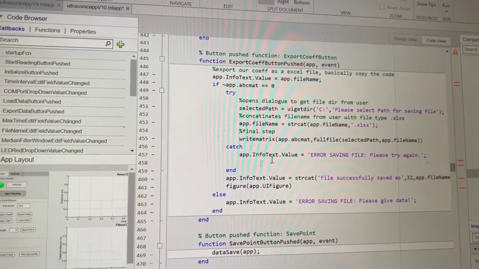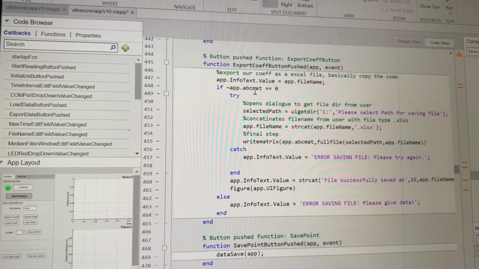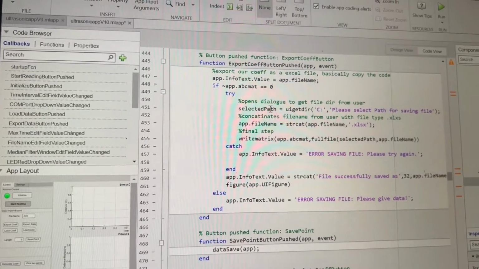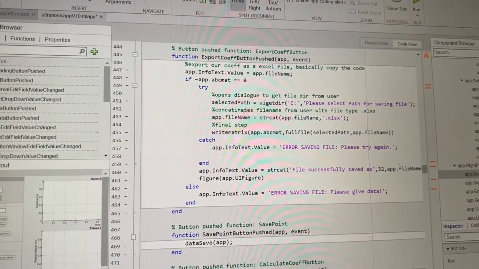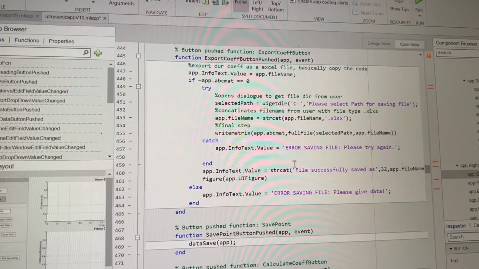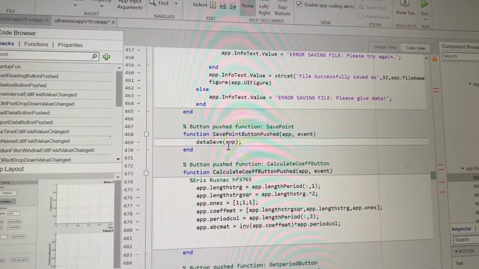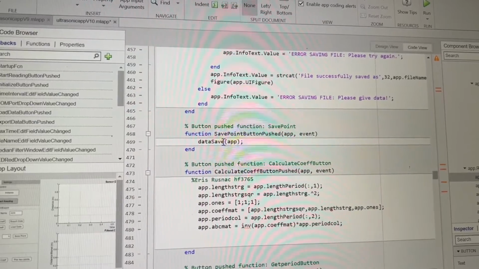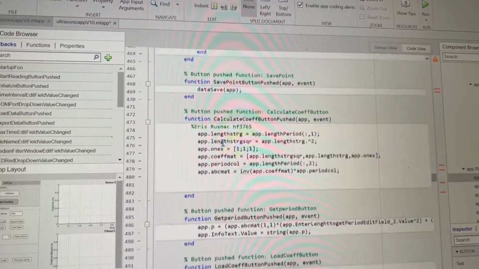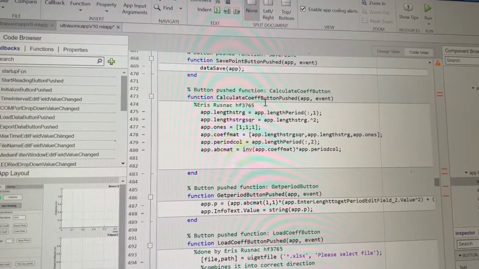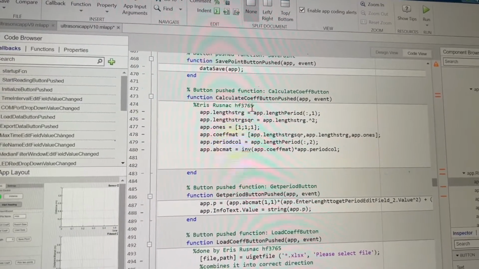So this exports the ABC matrix, so the coefficients. It's just, you can select the file, get the app name, and it saves an Excel file and has some try catches. This saves the current data points to a function above. This calculates the coefficients when the button is pushed.